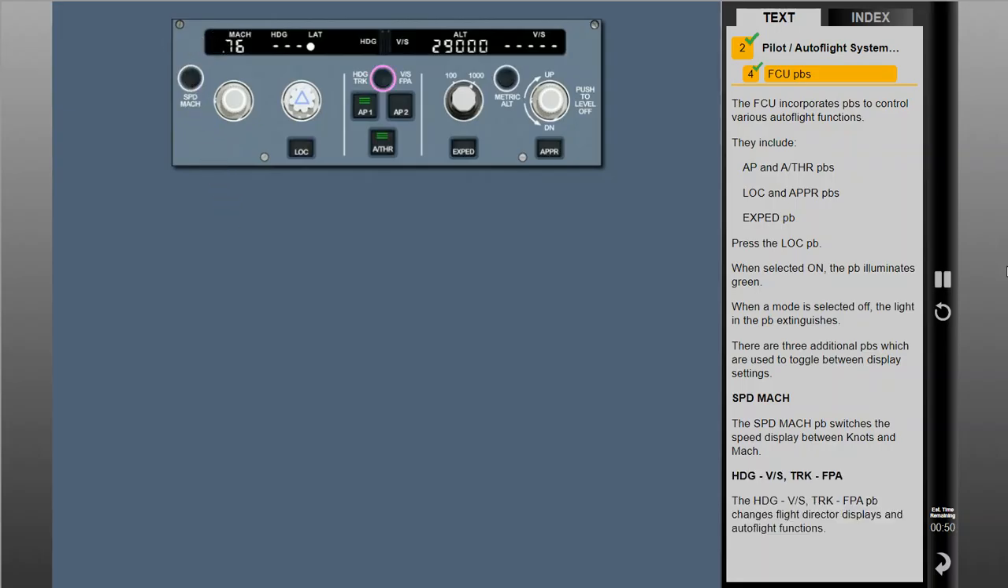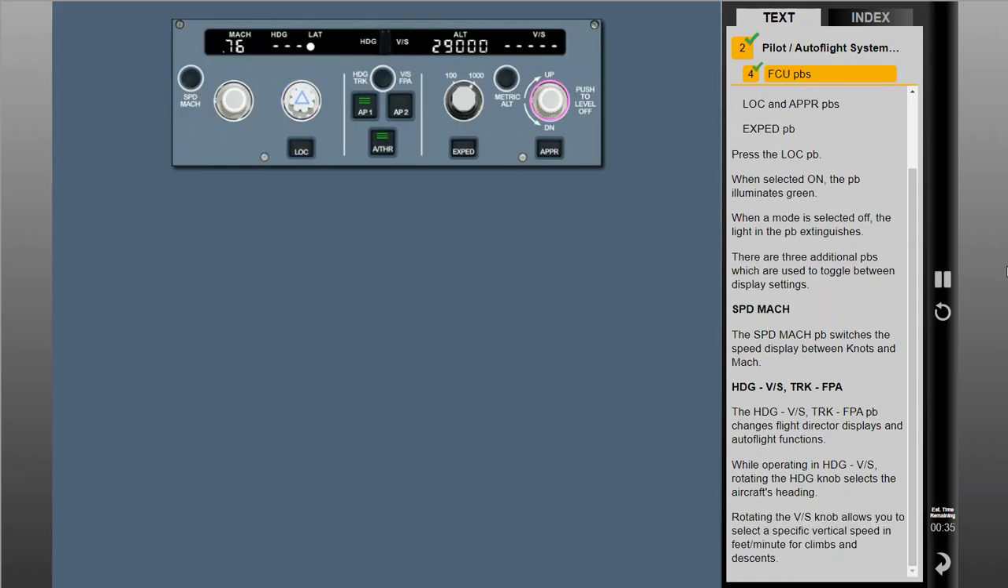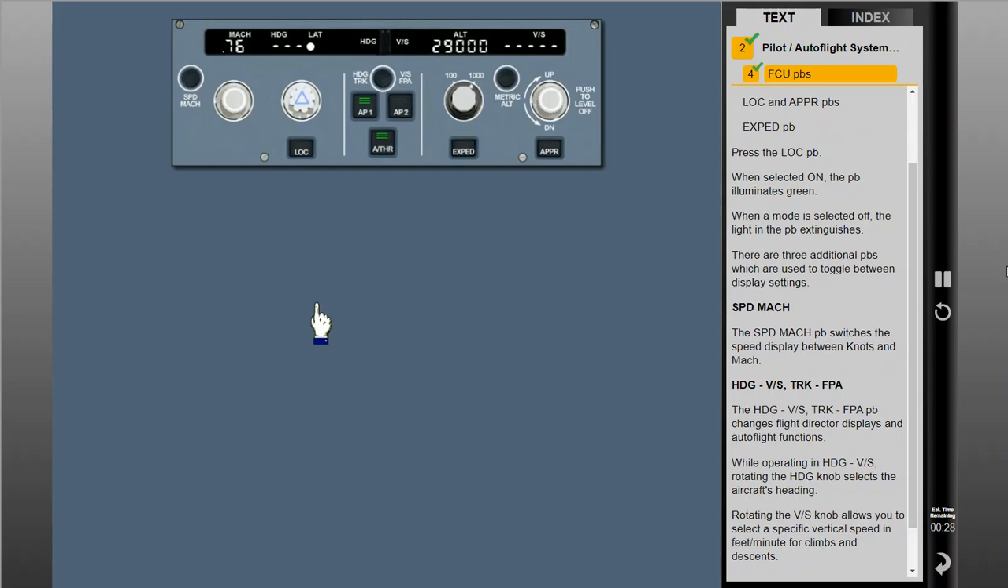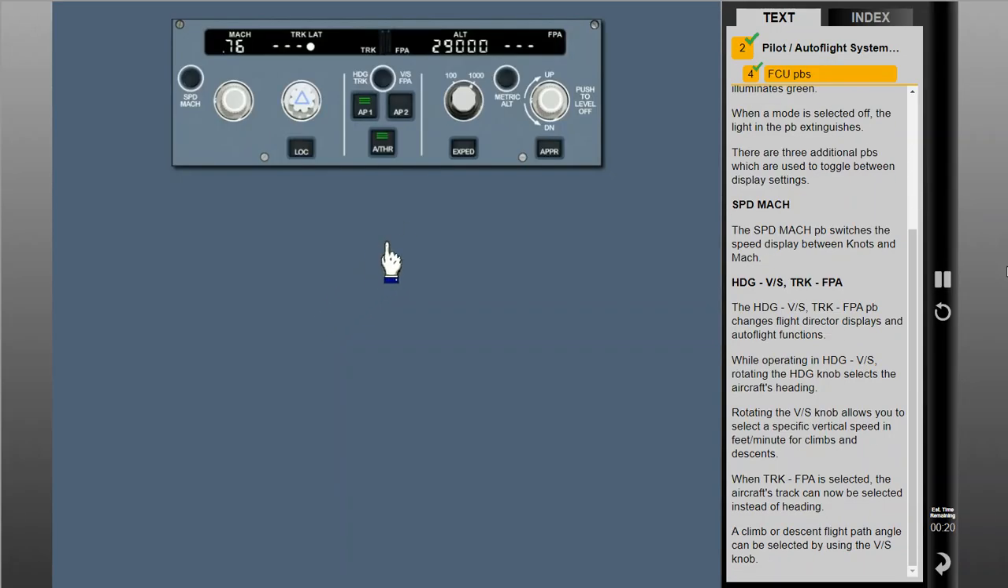The Heading Vertical Speed, Track Flight Path Angle push button changes flight director displays and Autoflight functions. While operating in heading vertical speed, rotating the heading knob selects the aircraft's heading. Rotating the vertical speed knob allows you to select a specific vertical speed in feet per minute for climbs and descents. When track flight path angle is selected, the aircraft's track can now be selected instead of heading. Also, a climb or descent flight path angle can be selected by using the vertical speed knob.